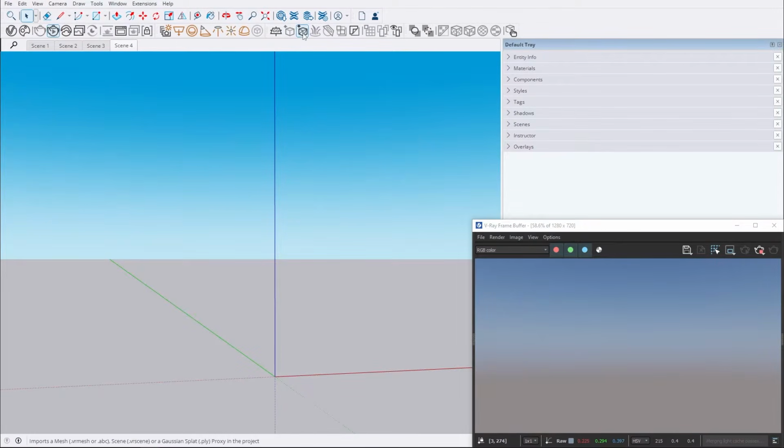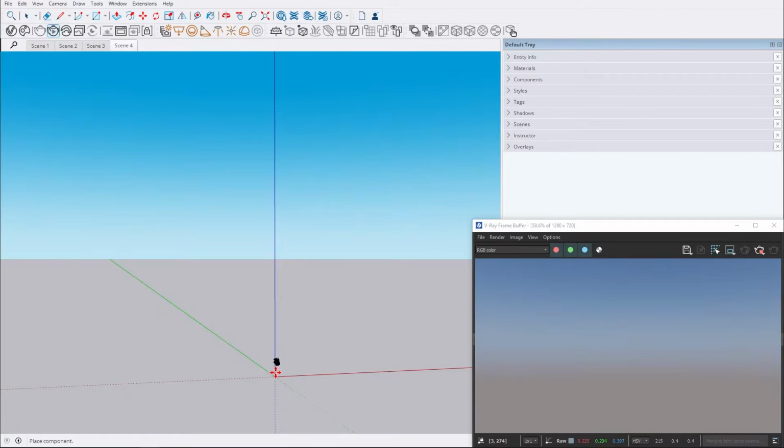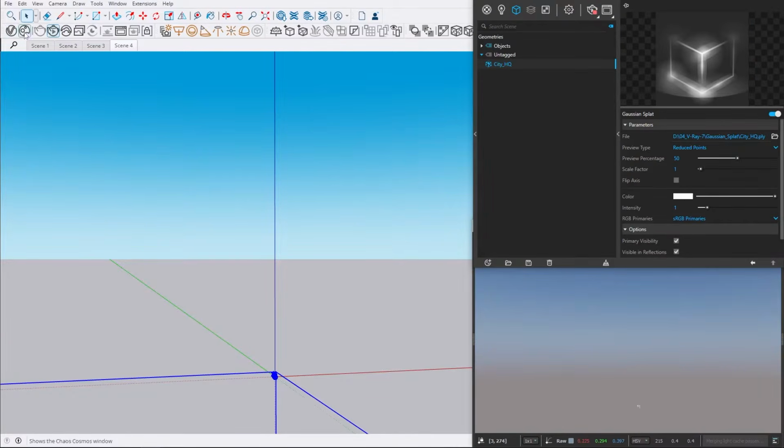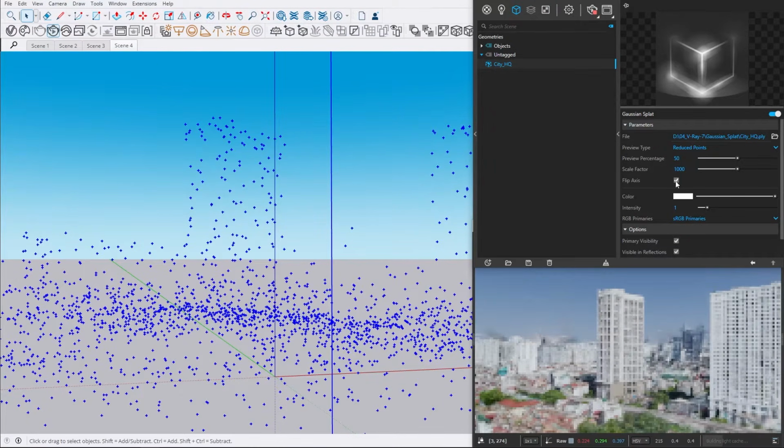The Gaussian splat can be imported from the Import Proxy button. Immediately, you will see your point cloud information. When importing the Gaussian splat, there should be some additional adjustment to make everything up to scale. The Gaussian splat acts as a proxy and has all the same parameters. So let's increase the scale factor and flip the axis so everything looks proper.